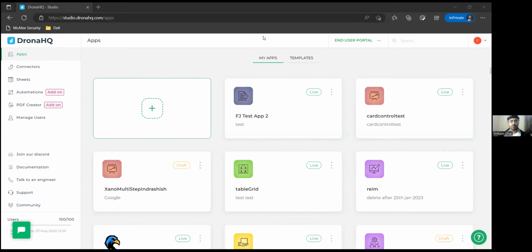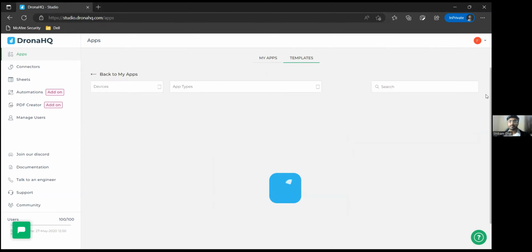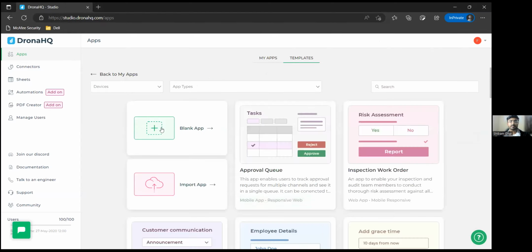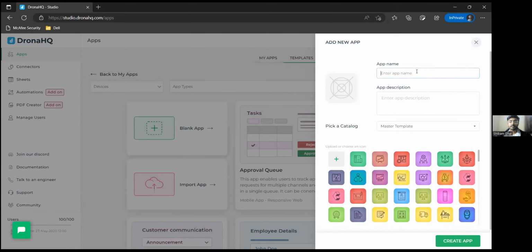Right now we are in our studio, and this is our main dashboard. You can create your apps, and you have sections for connectors, sheets, PDF creator, and managing all the users. We also have links if you want to join our community or get support. To create a new app, you can create it right here. First, let's do a blank app.